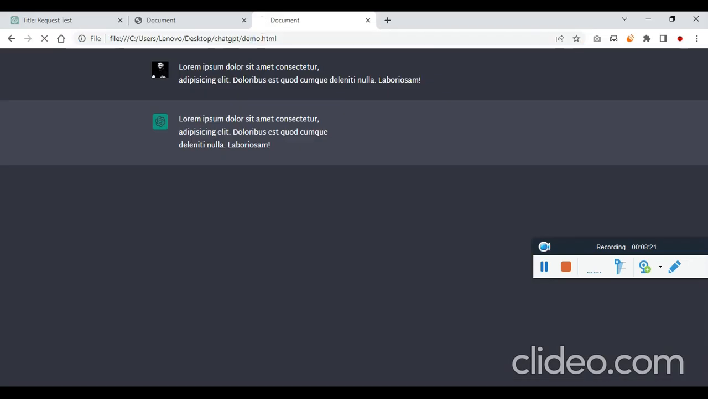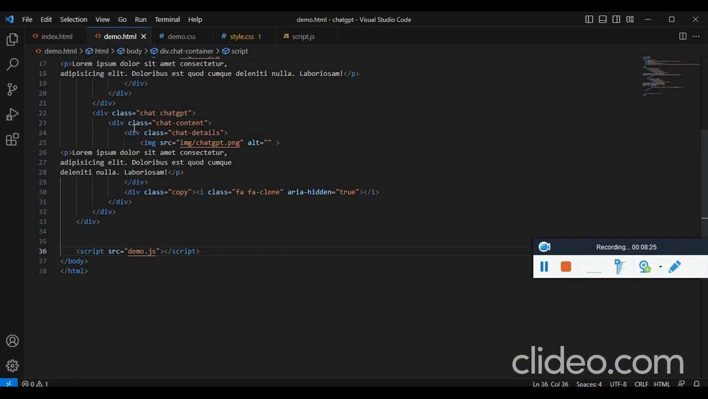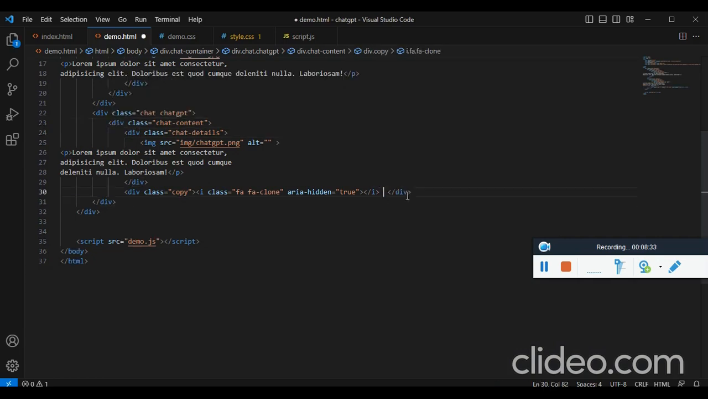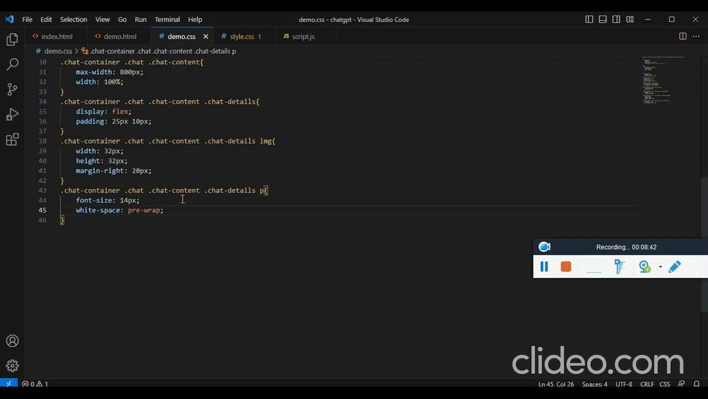Now you see it's over here. So it's inside chat content, not chat content, chat details. Actually it's inside, yeah, that's a problem over here. So this div is for the font awesome icon. So we have to choose the chat content. Just copy the chat content, create a class called chat content. Inside the chat content we have a div called copy which holds our icon.